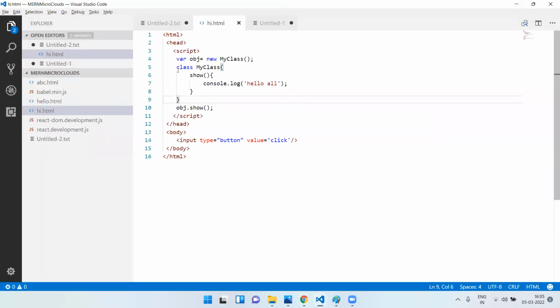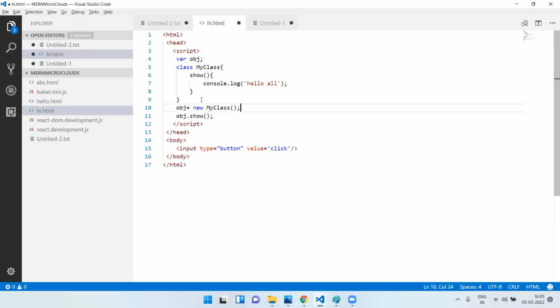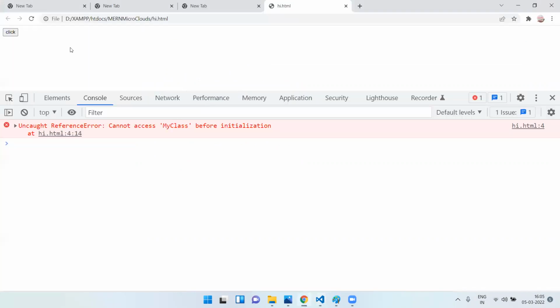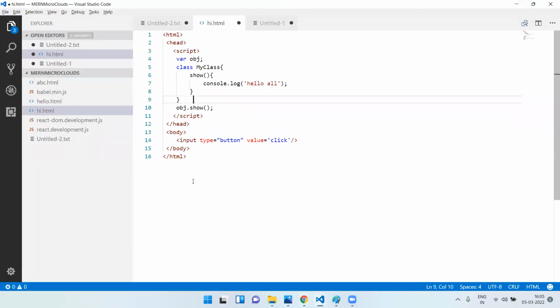So for class, hoisting does not work. Variable you can declare. You can declare a variable object before the class, but you can initialize it after the class. Now, what will happen? Before you provide the class definition, if you are trying to create an instance of it, then it is going to be a reference error.